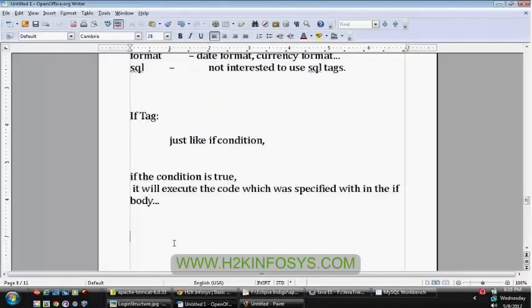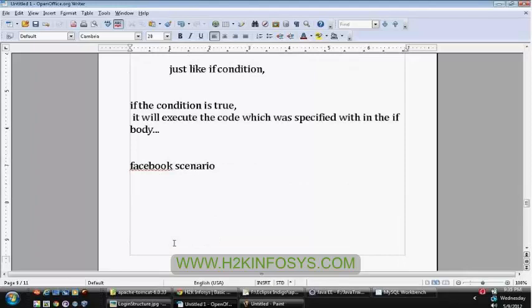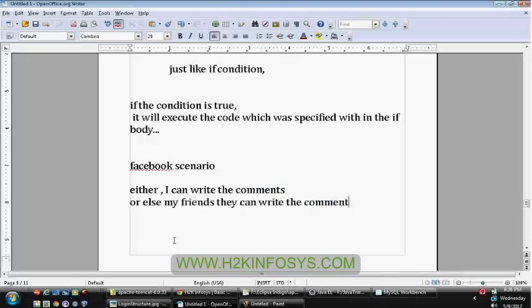So let us take an example to explain this scenario. Let us take an example of our Facebook scenario. Whenever we have uploaded some kind of information to Facebook, let us say I have uploaded my image to Facebook, either I can write the comments or else my friends, they can write the comments.